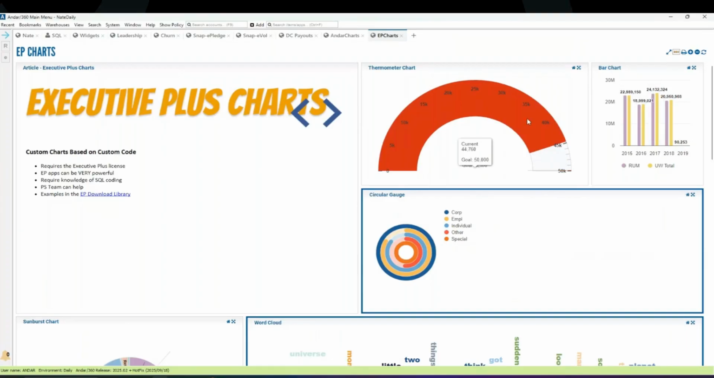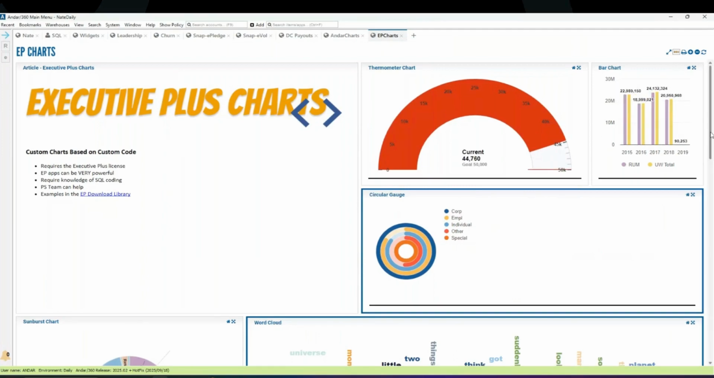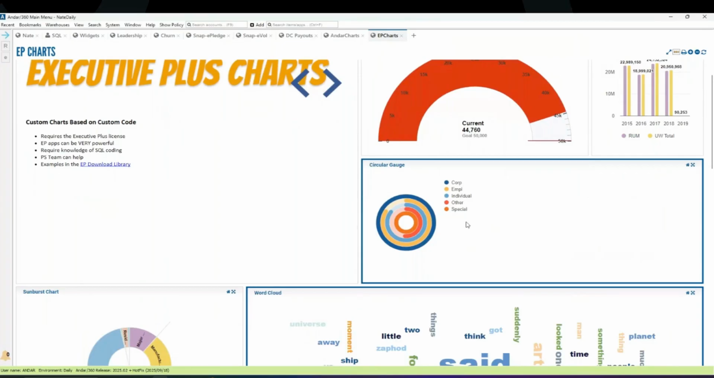We've got thermometers, so that's a pretty standard one that has been used over and over again. We've already looked at bar charts. This circular chart is a new one. It's only available in Executive Plus right now, but what it does is if you have some coding, it will allow you to get kind of a KPI model here. So you can see that we've got corporate, employee, individual, other, and special.